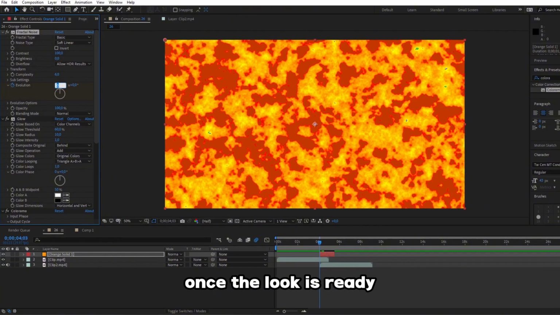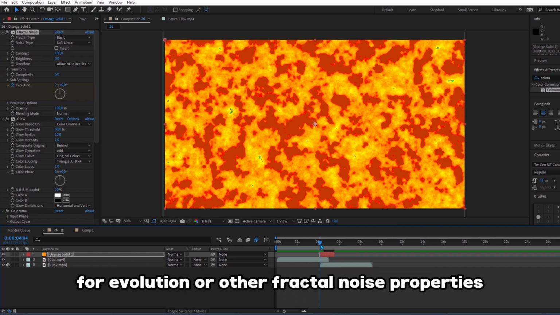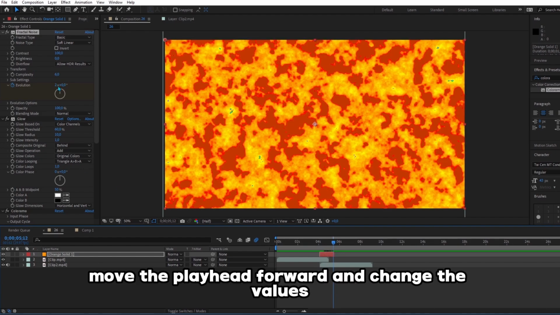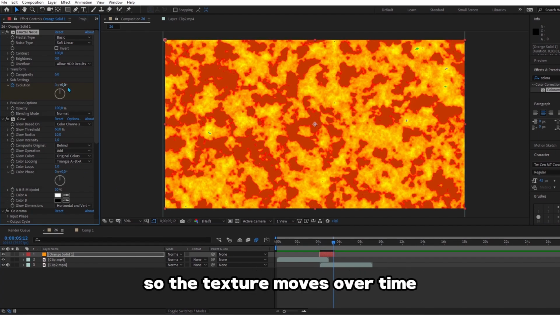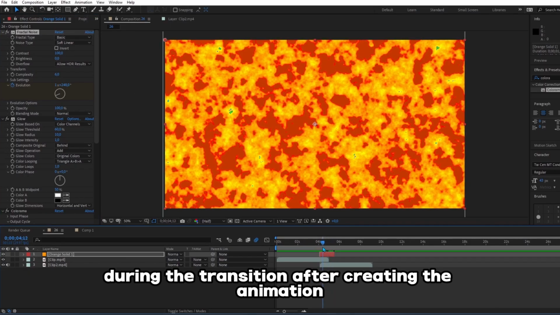Once the look is ready, animate the burn edges by enabling keyframes for evolution or other fractal noise properties. Move the playhead forward and change the values so the texture moves over time. This creates growing and shifting burn edges during the transition.